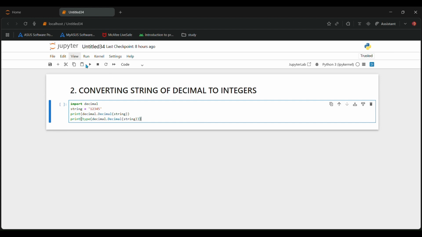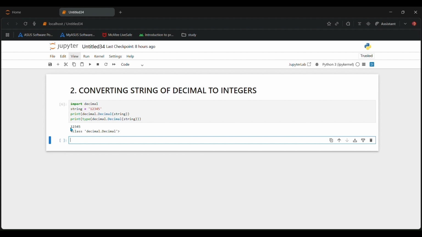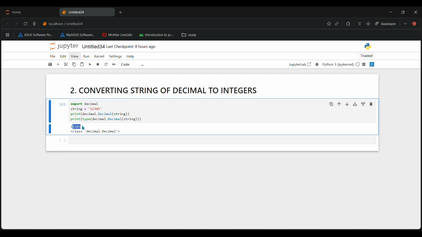Yeah, let me run this. Yeah, we got the output 1 2 3 4 5. It is already converted to an integer, and it is the class Decimal under decimal.